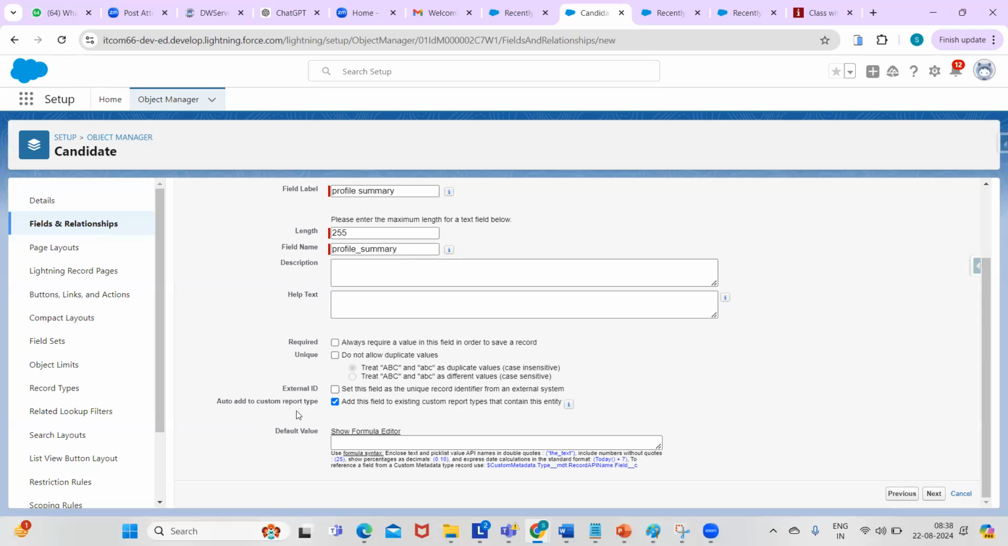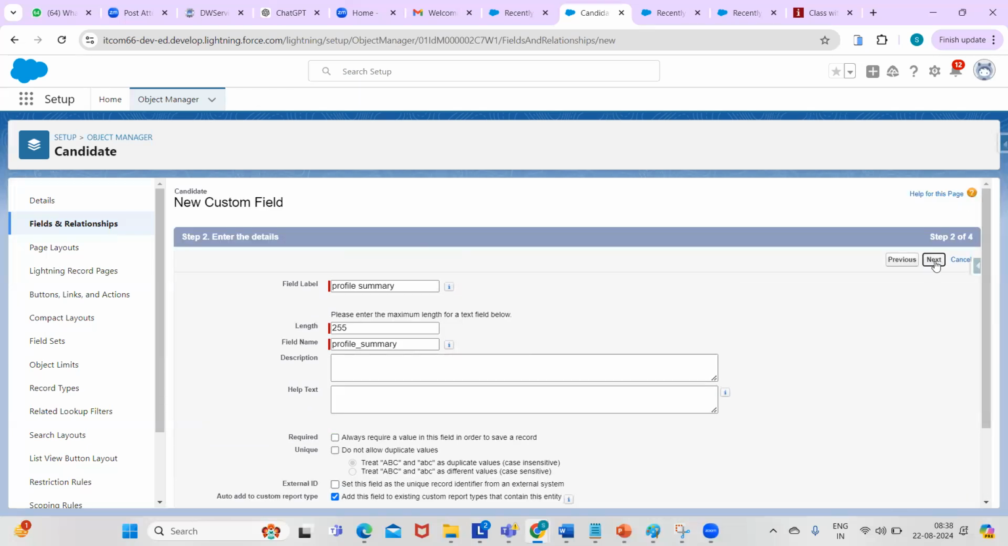Now, auto add to the custom report type. We have to show this in reports and dashboards, so we have to check this one. In case we have to add a default value or any formula, we can add it here. Okay. Now, click on next.